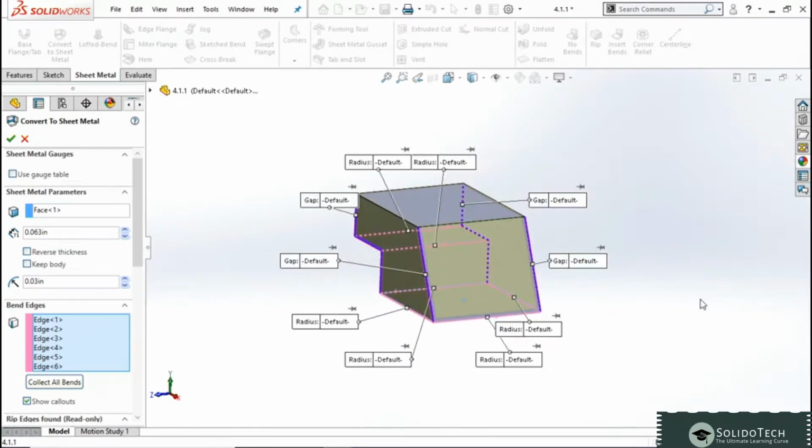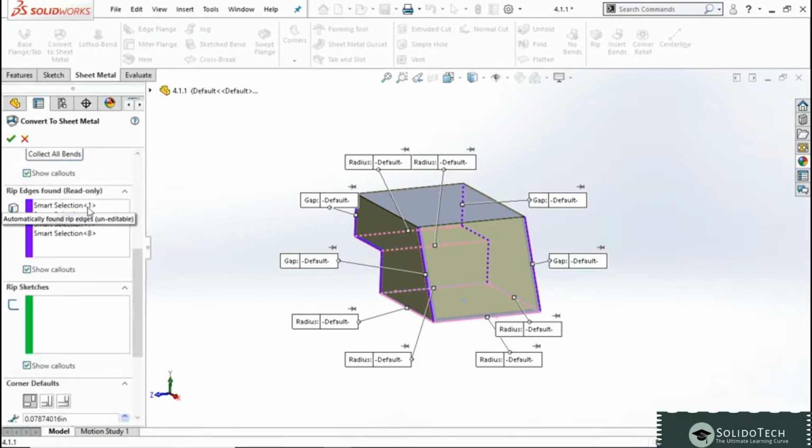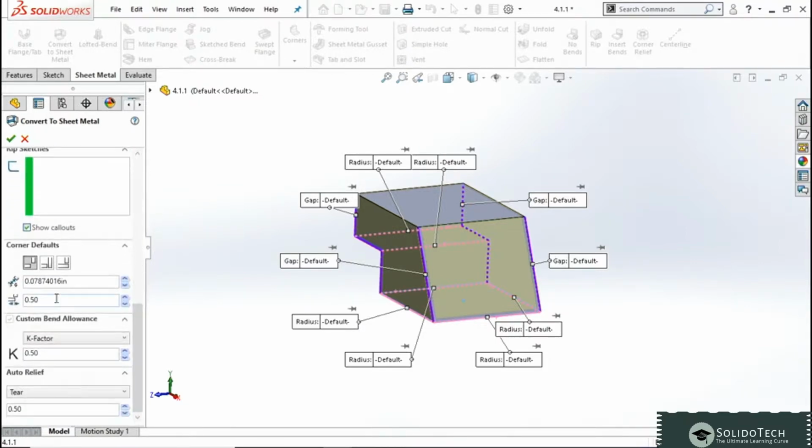SolidWorks does a great job of specifying the default radiuses and the gaps, and we can modify those if we'd like to by changing them over here, or we can come down here. You can see where all the ripped edges are found, and you can modify these gaps if you'd like to. So let's make a really small gap, so like maybe a 10th thou gap, and let's make our overlap 1.0, so it's a full overlap. And as far as the K factor, let's go ahead and just leave it as K factor for right now, but you might want to go back and change that to a bend deduction value later.